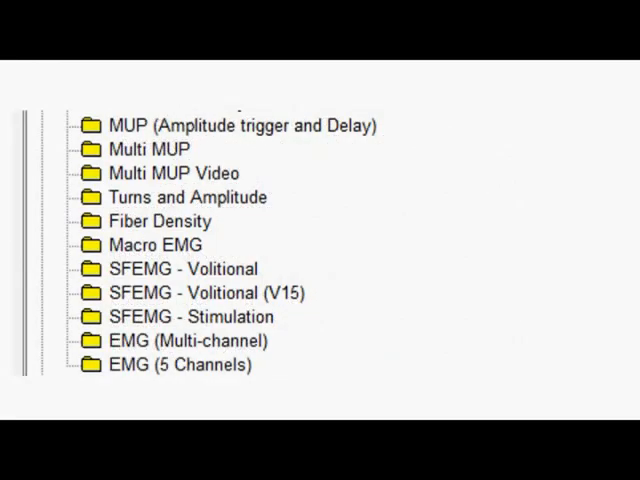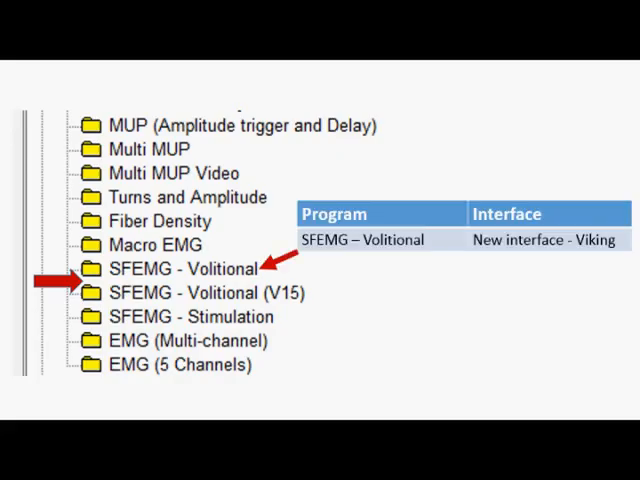In the Synergy EDX system or the Ultra Pro S100 system, there are two programs to perform volitional single fiber EMG examination. The SFEMG volitional program offers the new interface, which is quite familiar to the Viking users. The SFEMG volitional (V15) offers the interface from the old Synergy software. Many who have used that system for a long time may want to stay with the old interface.